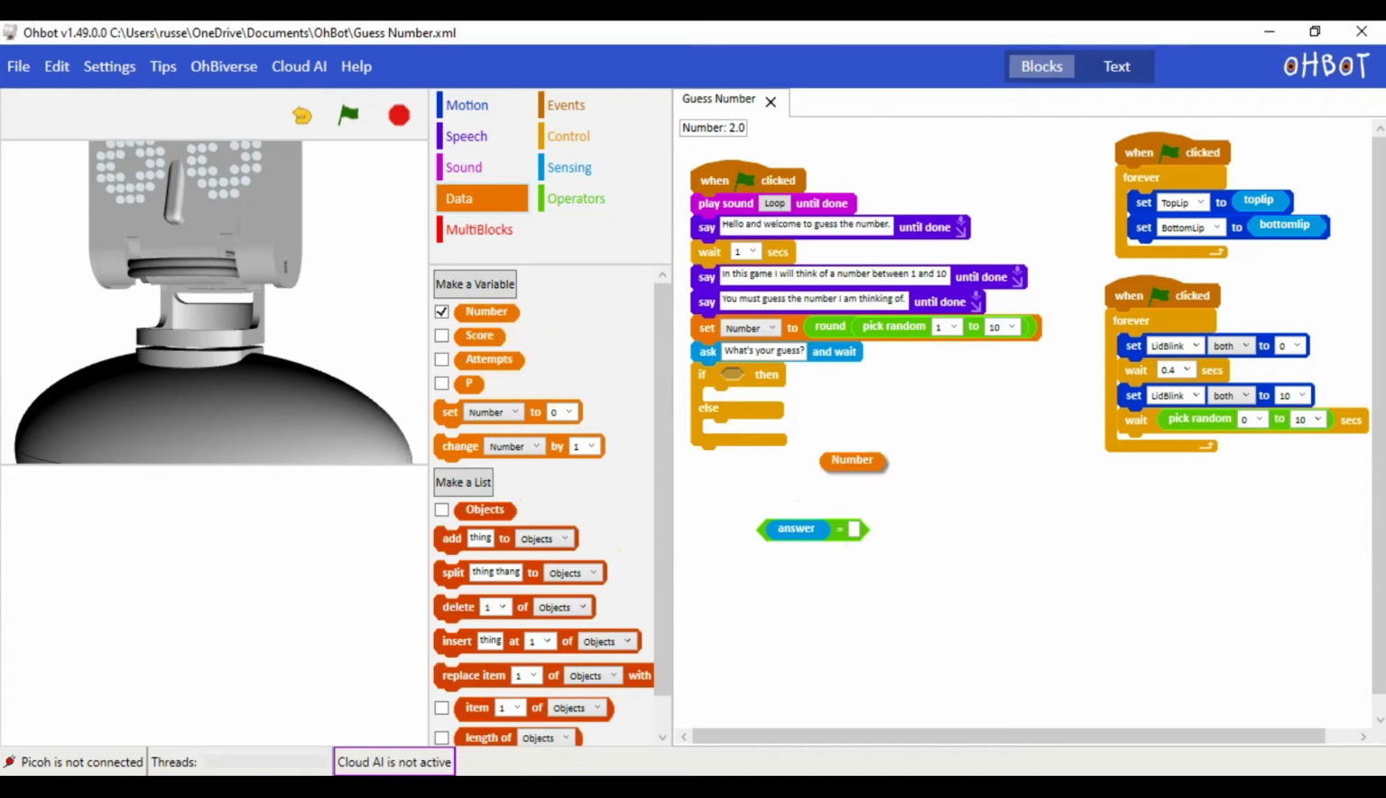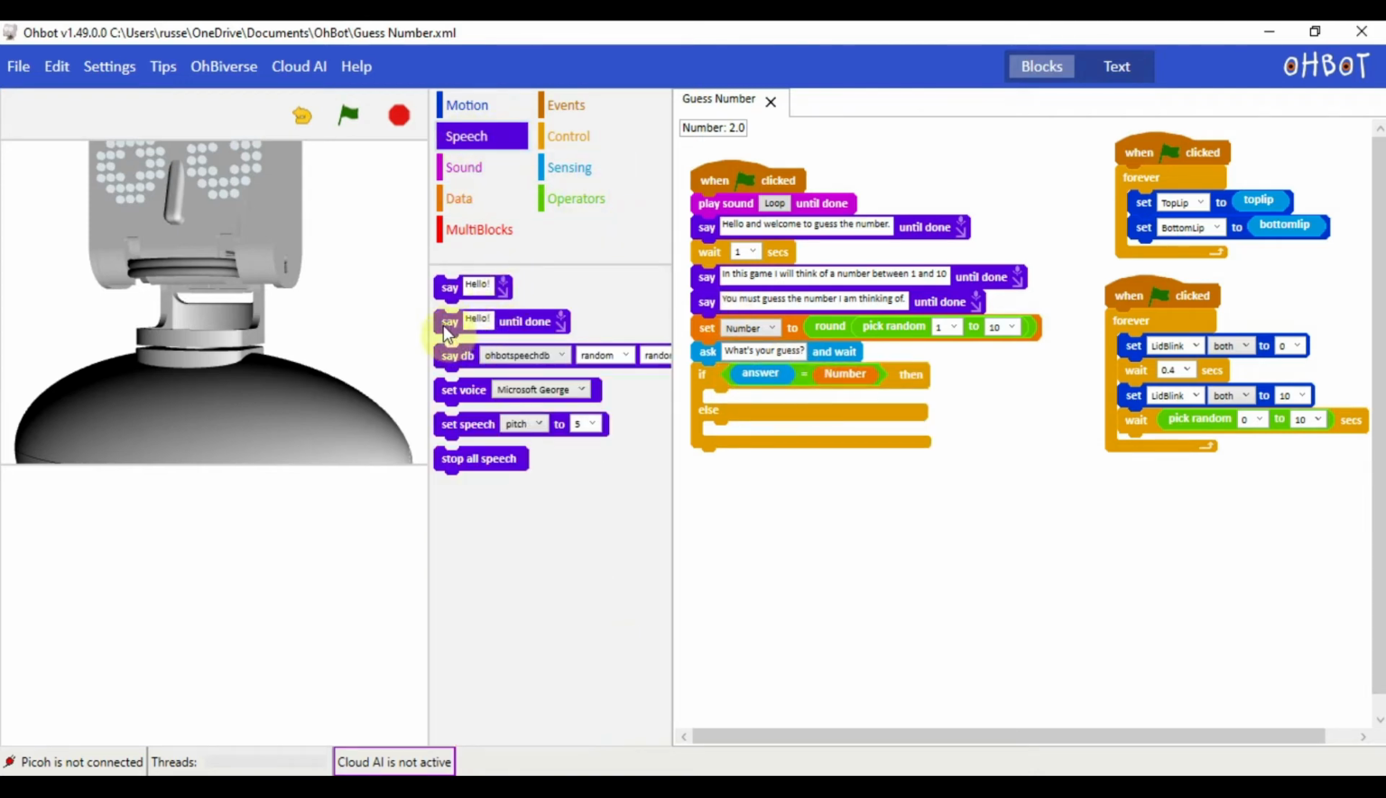So if the person types in 6, then answer will store 6. And we need to compare that with the actual number that's stored by Picoh. If they're the same, then the person has guessed the number correctly. So we need to say congratulations, and that's correct.